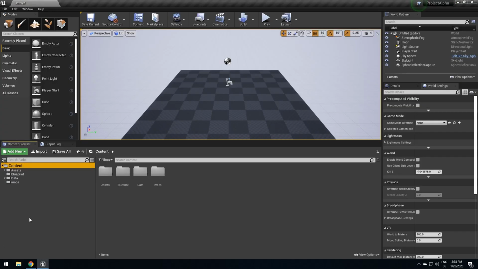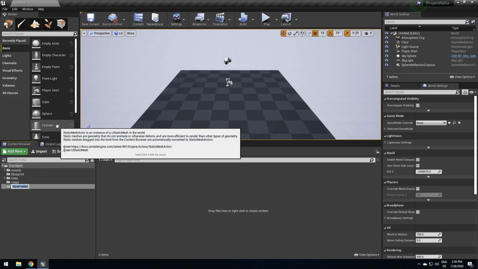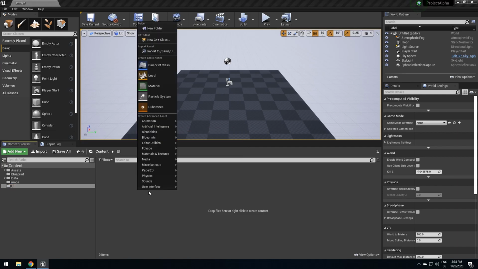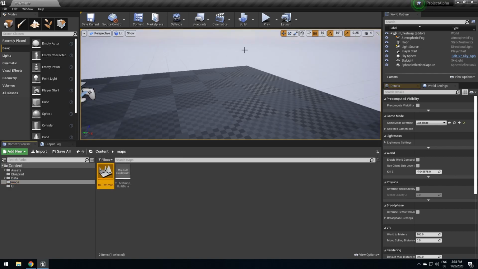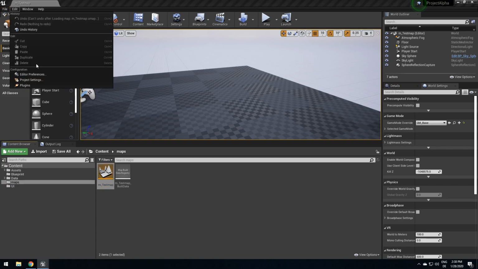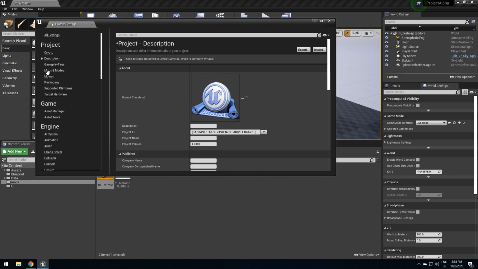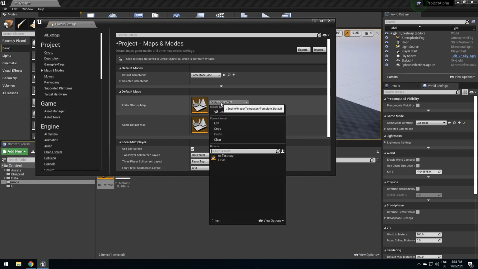So next up, what I want to do is create a new folder and call this UI for user interface. In this UI folder, I'm gonna make a widget blueprint, and this is gonna be my player HUD. Okay, this player HUD we're gonna deal with a bit more in a second, and let me just open this map so we have our general setup. And in my project preferences, I'm just gonna really quickly set this as a startup map.